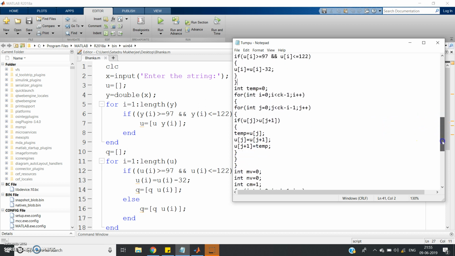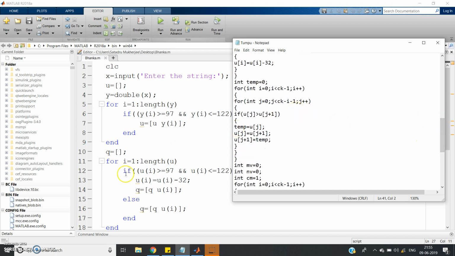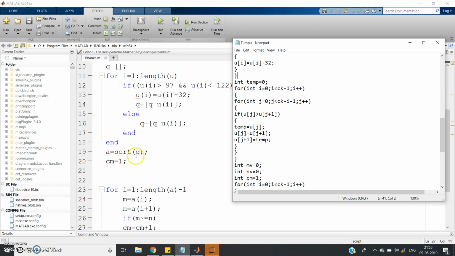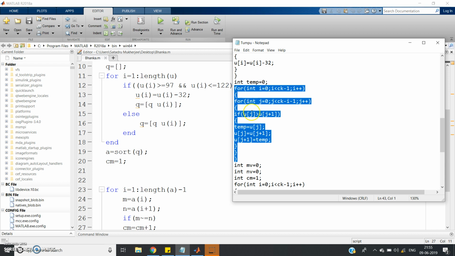Then here directly in MATLAB I have used the sort command, but in Java you have a sort command like Arrays.sort. But instead of using functions or inbuilt functions, we have implemented bubble sort.